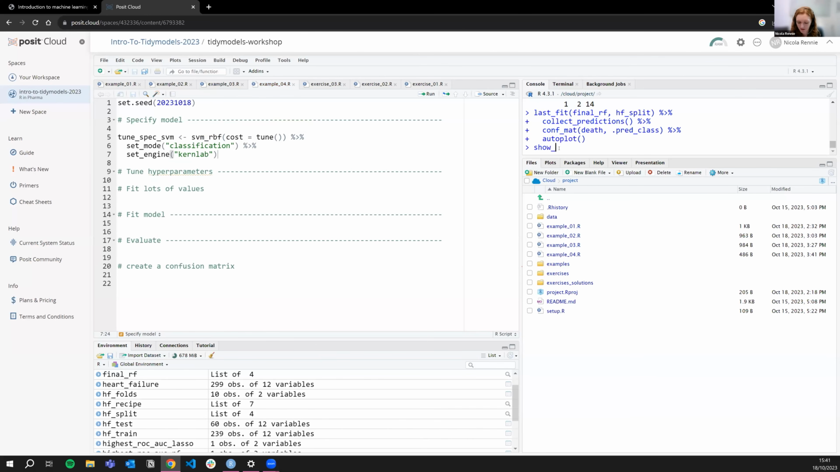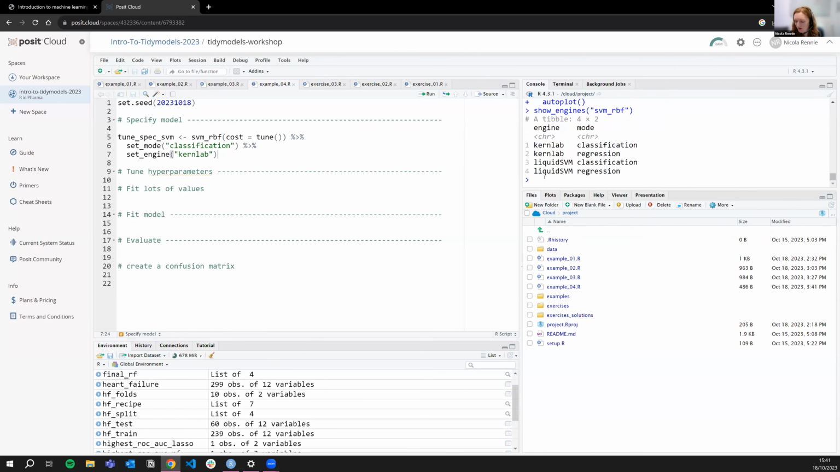And again, just as a reminder, you can do show_engines, svm_rbf, and that tells you the different ones there. You can see the different packages that you can use for classification or regression depending on the mode and the kernel function. So if you decide to use a different kernel function in the exercises, you might need to install a couple of additional packages.